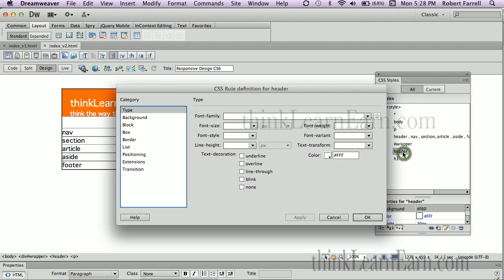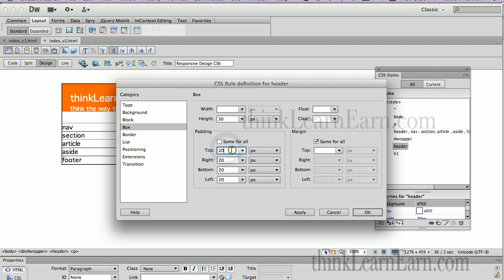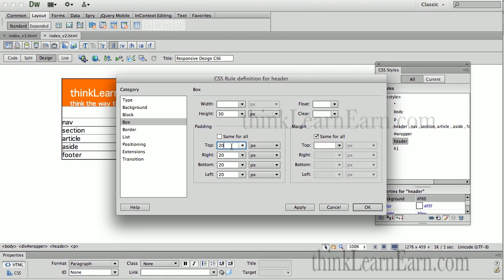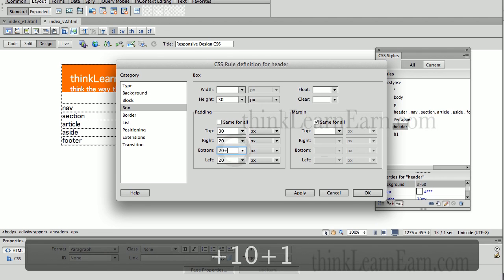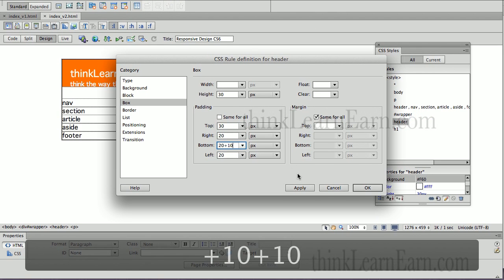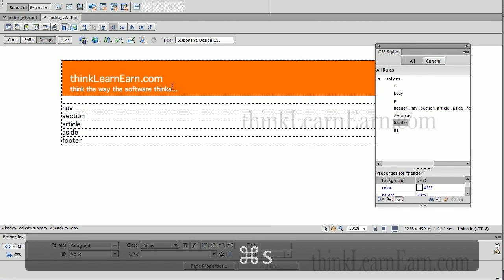We're going to double click header again, go back to the box, and from the top and the bottom, just the top and the bottom, we're going to set this to another 10 pixels. So we're going to say plus 10 on the top, and plus 10. I just want to share with you that you do math right inside the program. Okay, make a change, save a change.